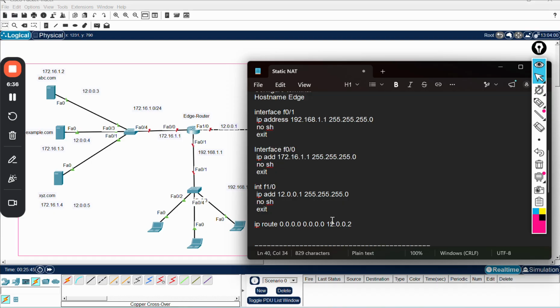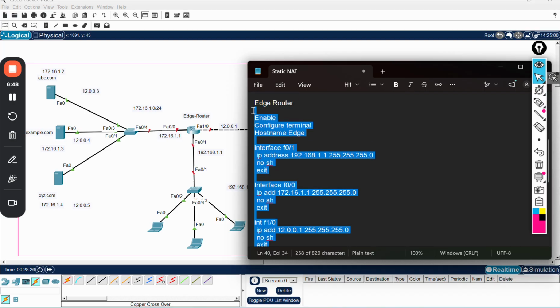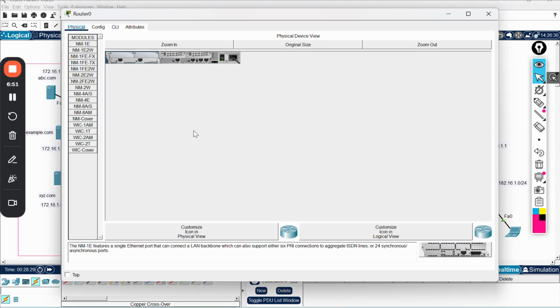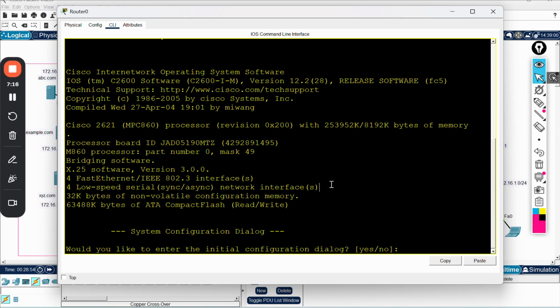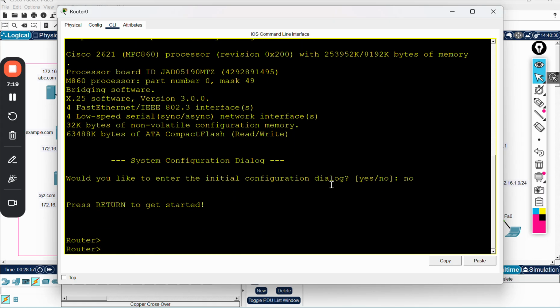Now copy this configuration, and paste it in the router.